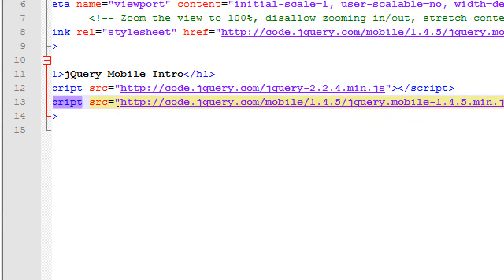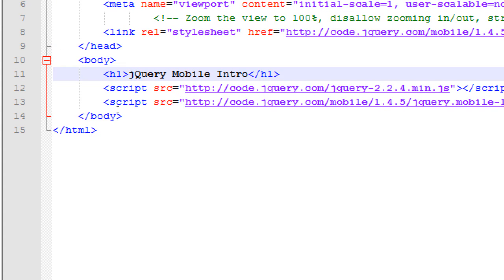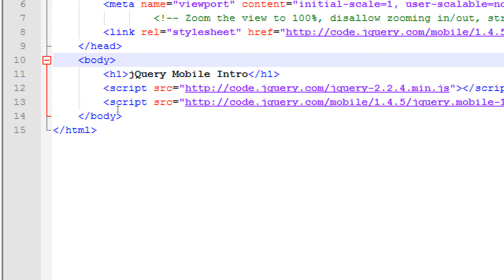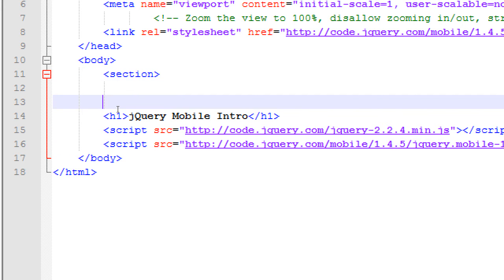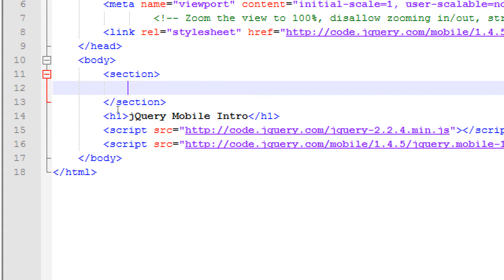Let's actually do that. In the body, before heading 1, let's write the section tag. In the section tag, we'll write a heading 1 called page 1.